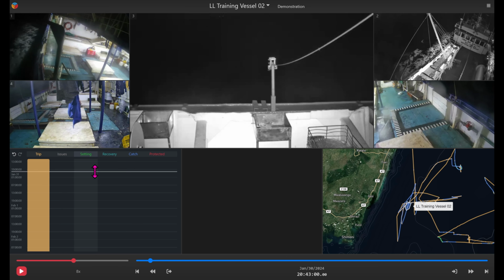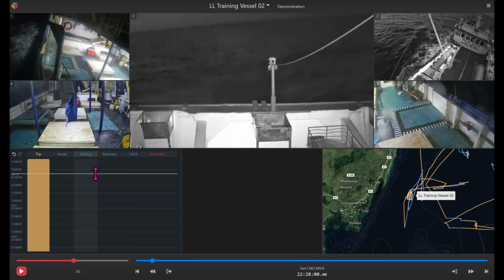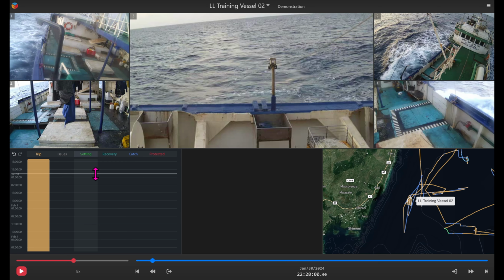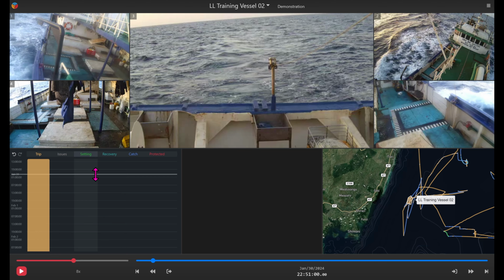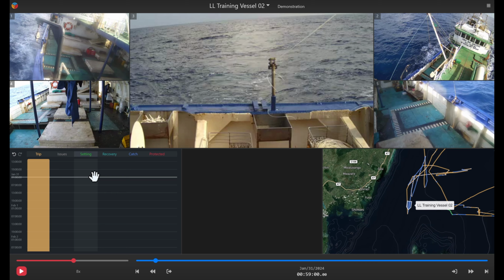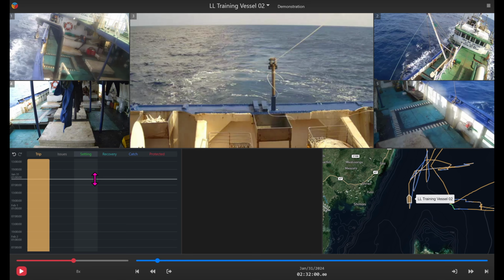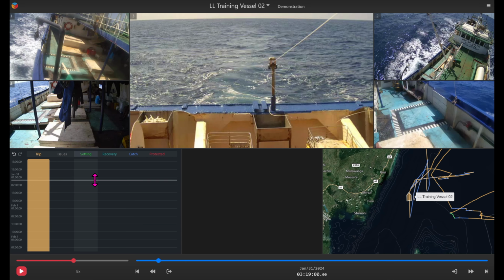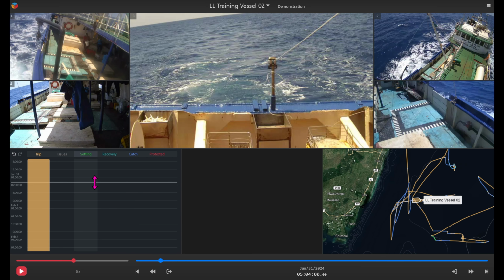So we're looking for different clues for the start of fishing. And in my opinion, the best camera is going to be camera 3 on this vessel. And we're going to be looking for folks on deck and some activity where gear setting occurs back here.